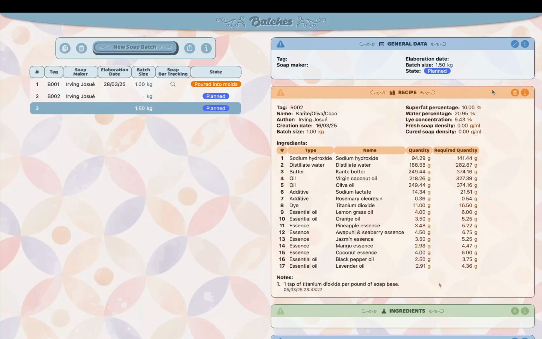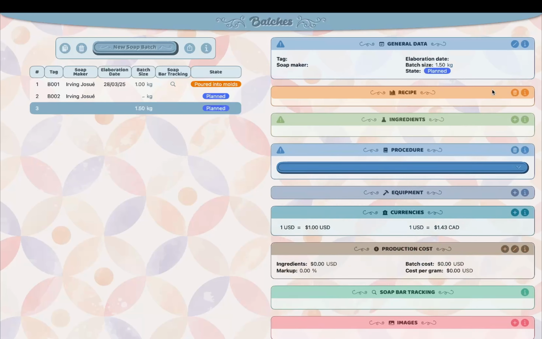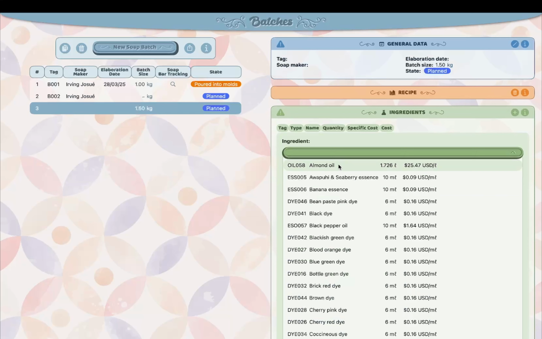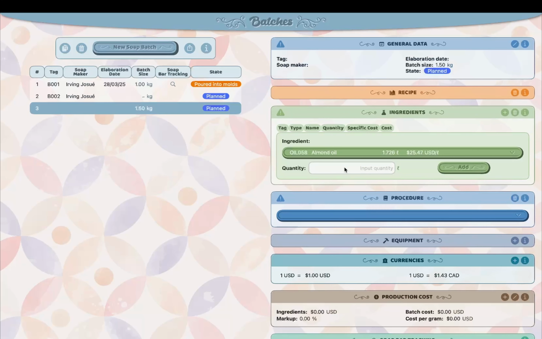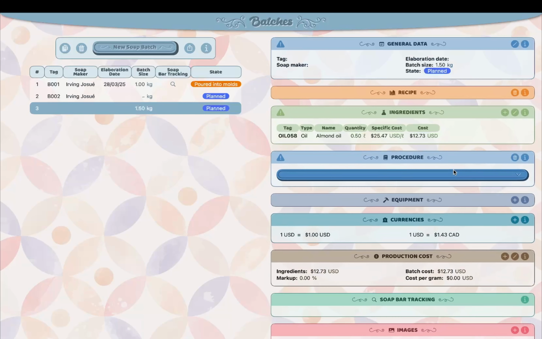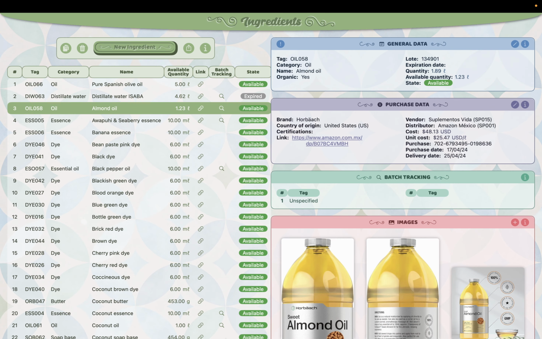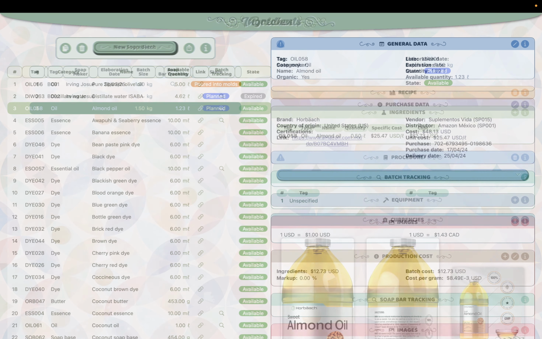during production. The Ingredients section lets you add one or more ingredients from your registered inventory. The drop-down displays each ingredient's available quantity, and you must specify an amount equal to or less than what's in stock. Otherwise, the system won't allow adding it. Once added, the selected ingredient's available quantity automatically updates, and the batch tag is recorded to the ingredient's tracking history, ensuring complete traceability throughout your production process.